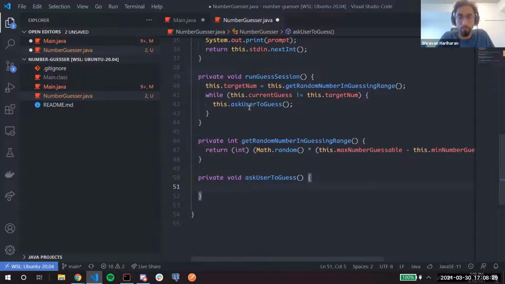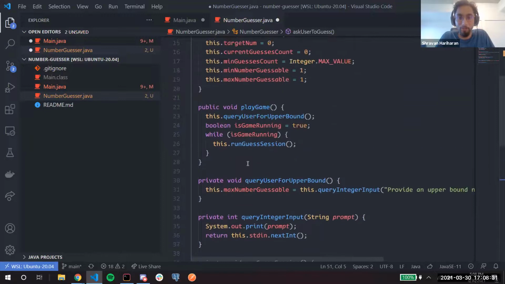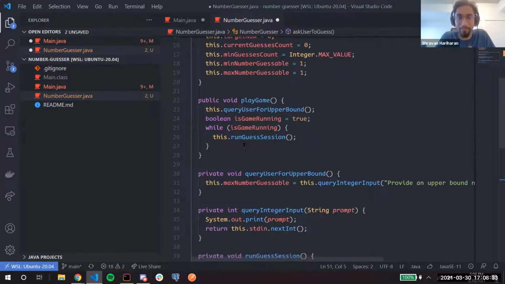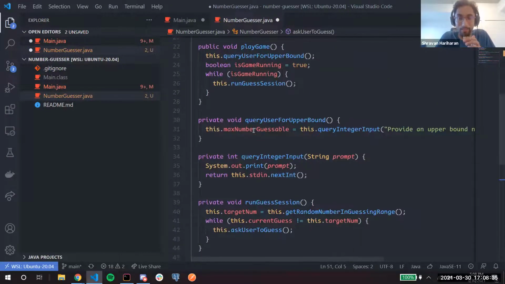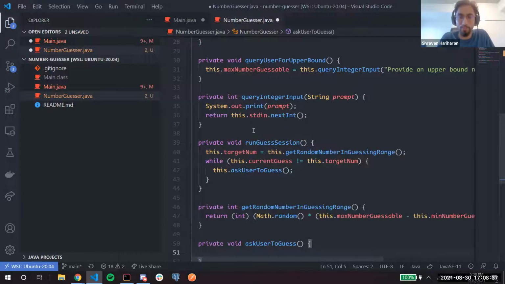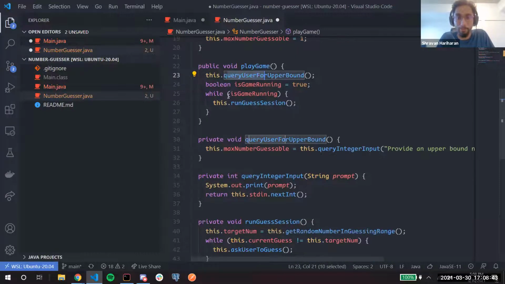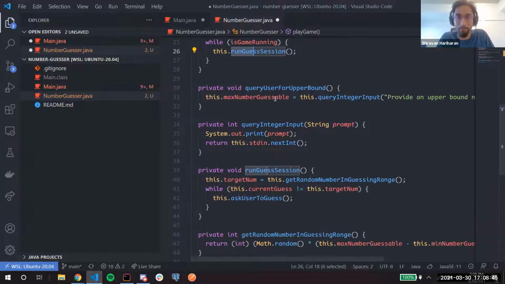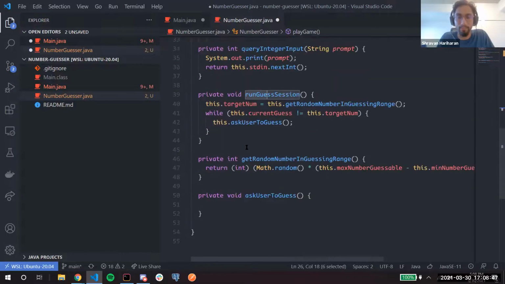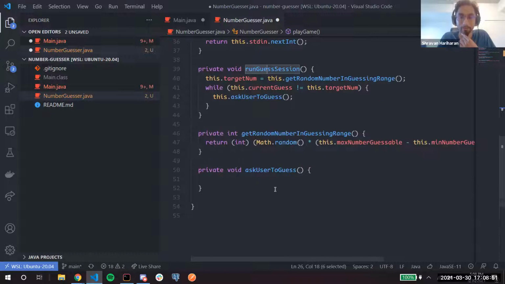Okay, so you see how every function so far is a maximum of 5 lines, except the constructor. Hopefully you're starting to see the use of this. It becomes so much easier to understand, like, oh, when I play the game, I query the user for upper bound, and then I run a guess session while the game's running, right? And we're not done yet, but at the end, hopefully it'll start to make more sense why we want smaller functions. But yes, let's go to ask user to guess.